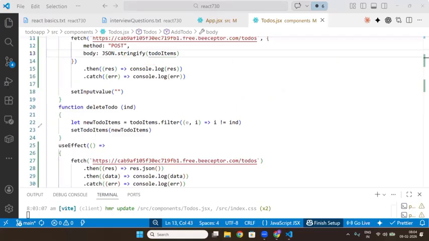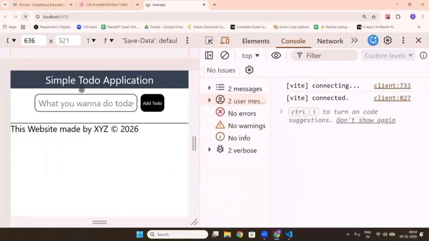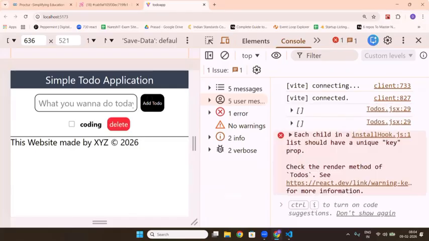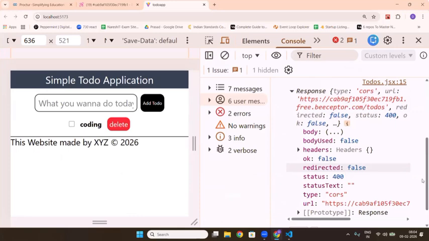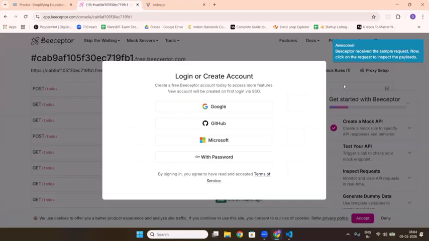Now I will go here. It might work now. Let's go here. Refresh. Coding is my task. Why again is it saying status, two errors, bad request? Why is it saying bad request? It received a sample request now. Oh, I have to create an account.